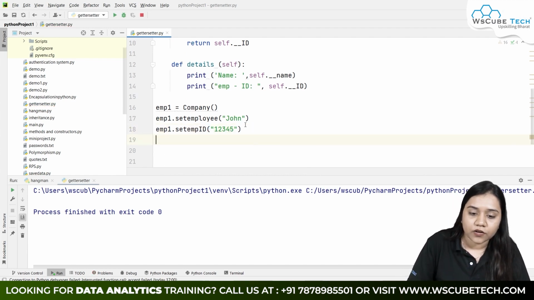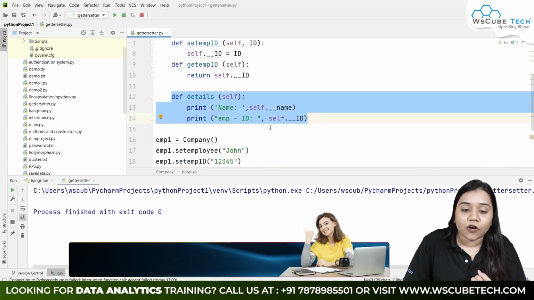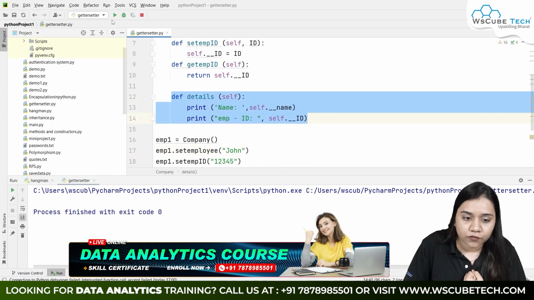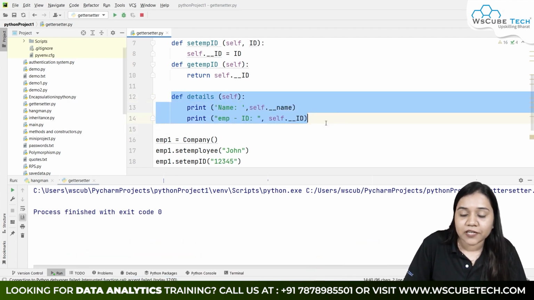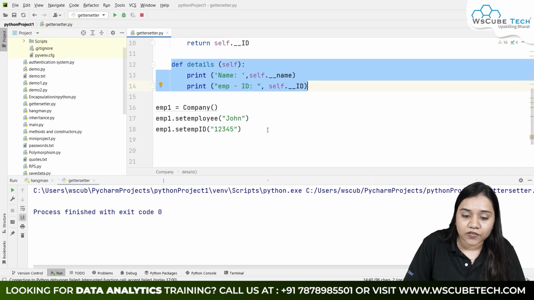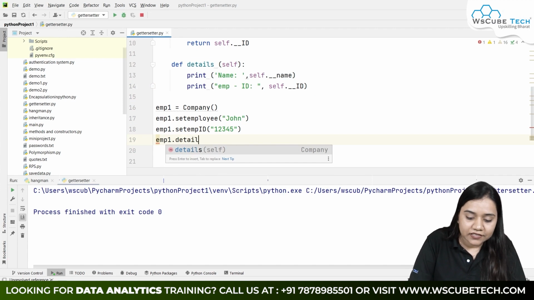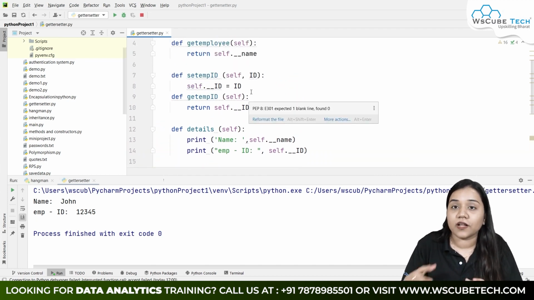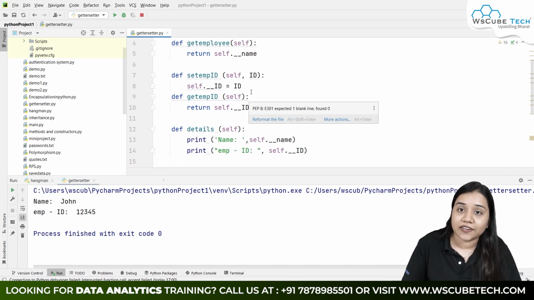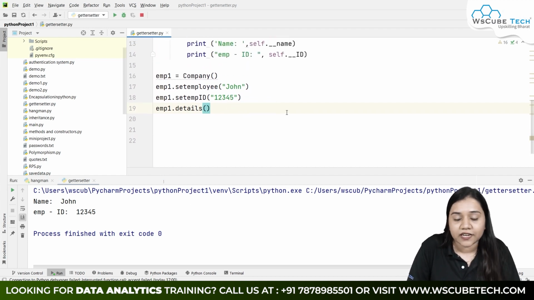After I have set the values of name and ID, all I need to do is call this details method, because for now if we run it, nothing will appear. The print statement lies inside the details method, so we need to call it. So we write employee1.details, and as soon as I run it, you will see it gives me name John and employee ID 12345. Even though those were private variables, because of our getter and setter methods, we have set the values and then fetched the values as well.